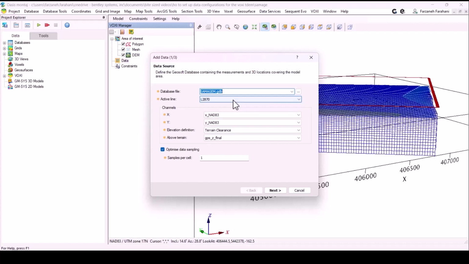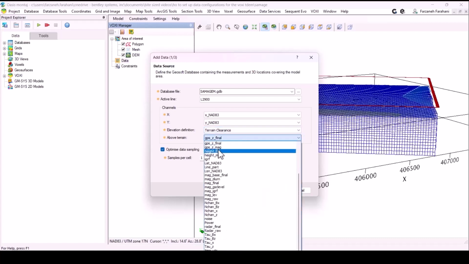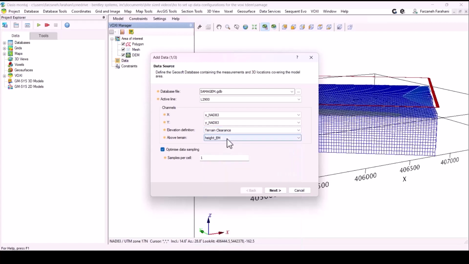The option is available for 2.5D time domain EM to use the active line. From the selected lines, you can just choose the active line that you would like to invert. For the terrain clearance, the vertical position provided is the terrain clearance. This is usually the radar altimeter. Here in this database, we have the height EM for the channel containing the terrain clearance of the sensor.